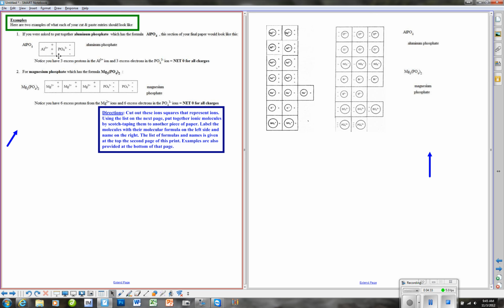And we're just going to build these 2 things from what we have over on this side. So our first job is to make aluminum phosphate. So I have copied that, and I'm going to make it down here. So I've moved my formula for aluminum phosphate down here.